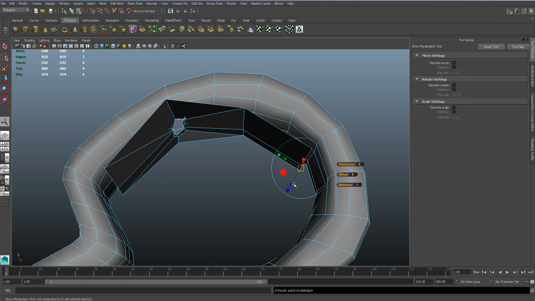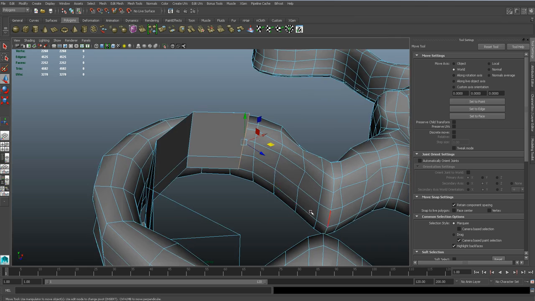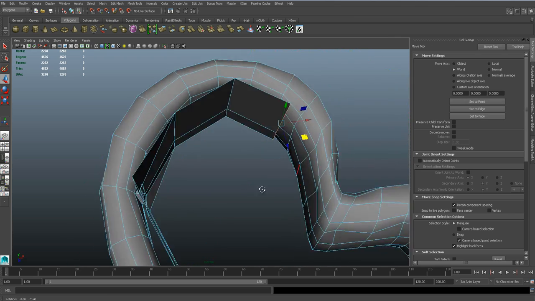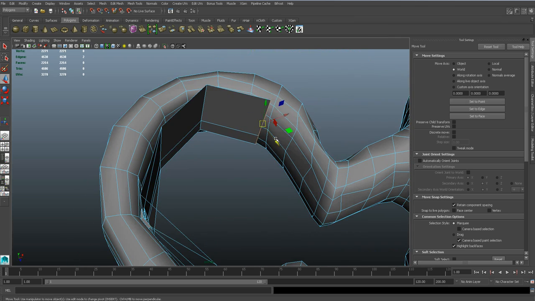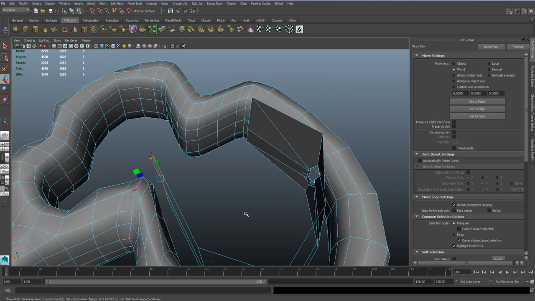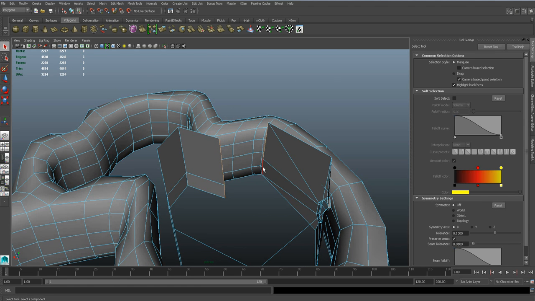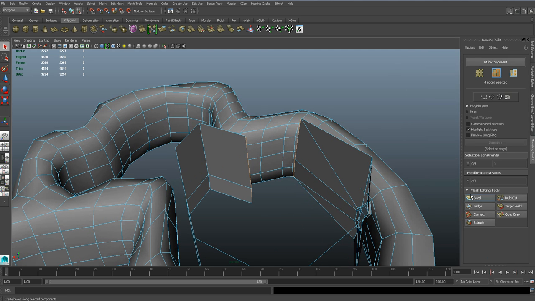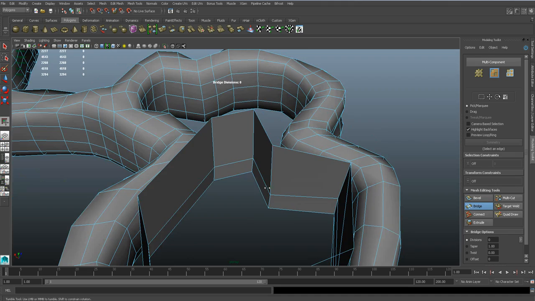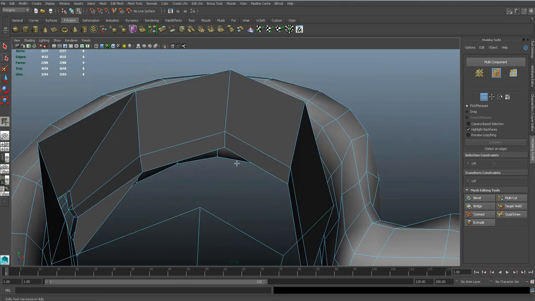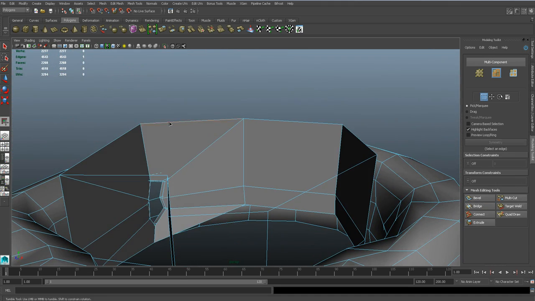Move it to there, extrude it again. There-ish. There, and maybe one more curve in there, something like this. To make it a bit more interesting, and then I'm just gonna bridge them together, and you should actually hope it works. Bingo. Okay, so we got a cave in a cave.